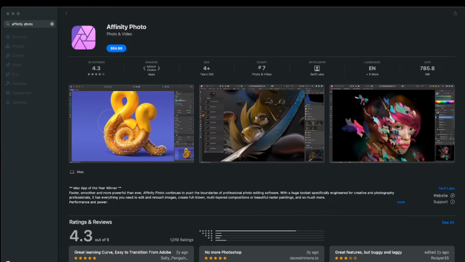But this isn't some cheap hobby software. It's a deep, full-featured app that can stand toe-to-toe with Adobe's image editing behemoth. It has a sister app for graphic design and desktop publishing as well, both of which are amazing alternatives to Adobe.